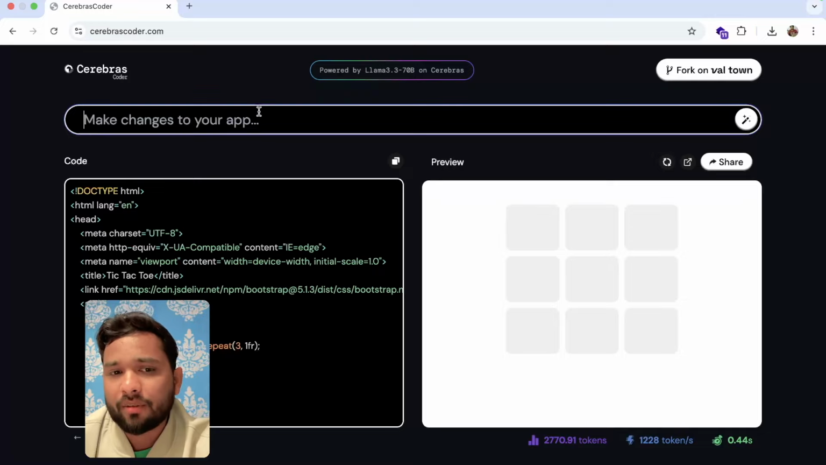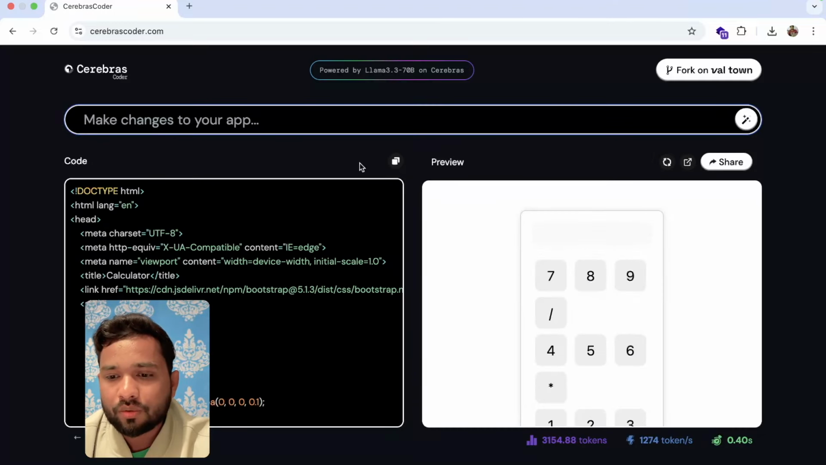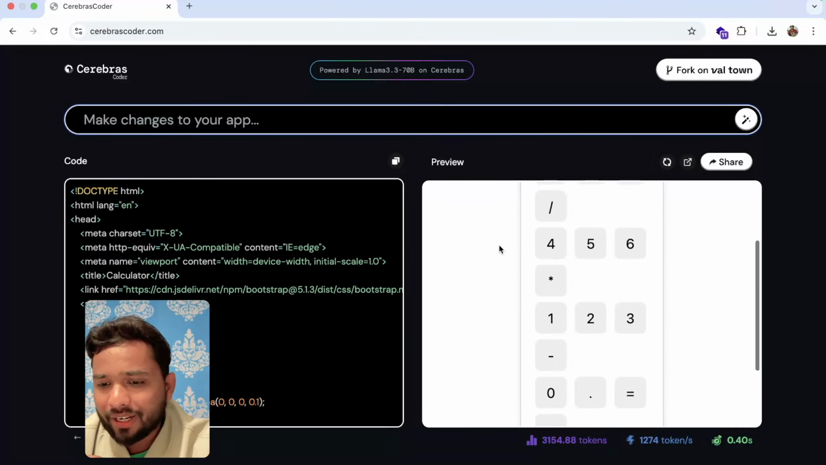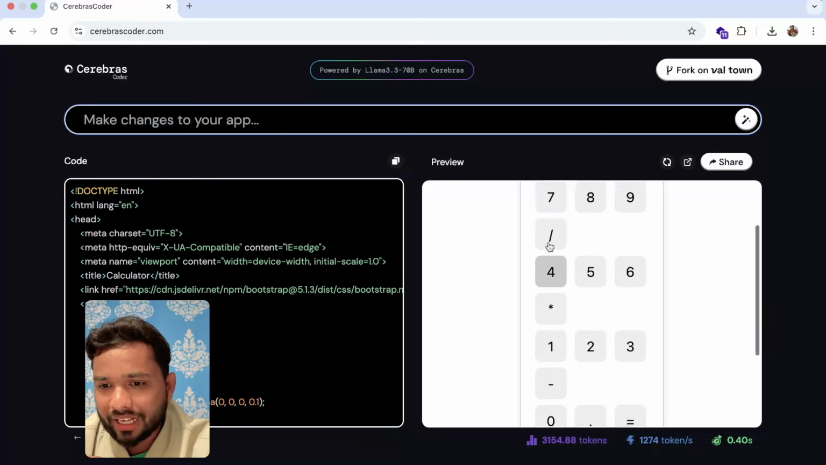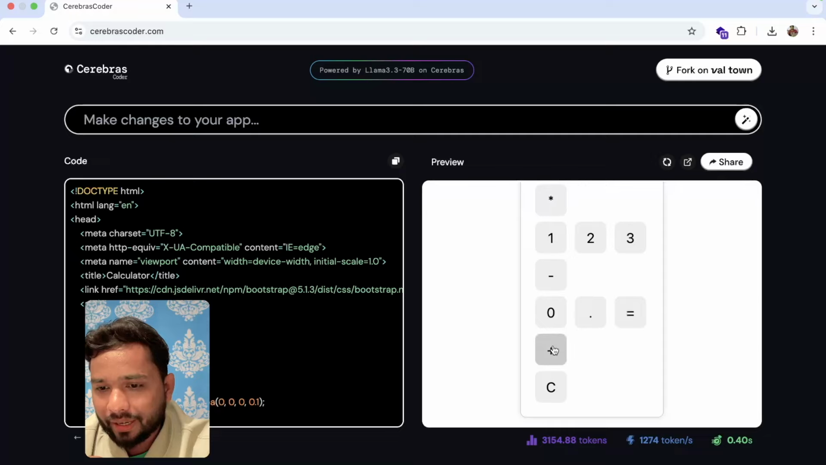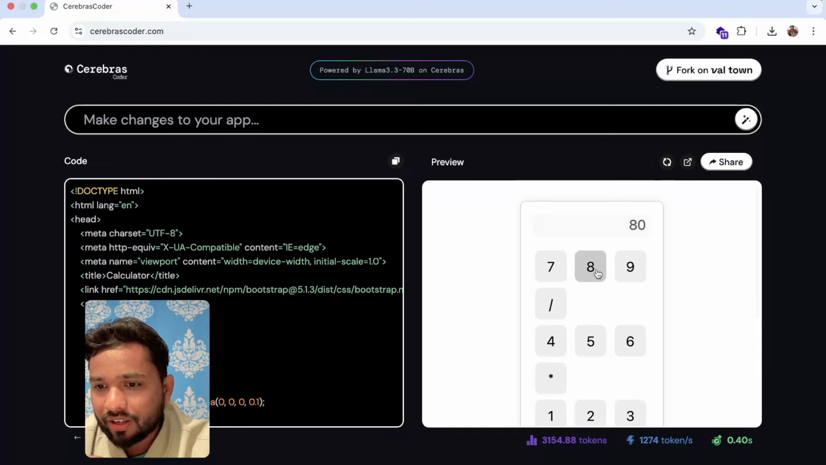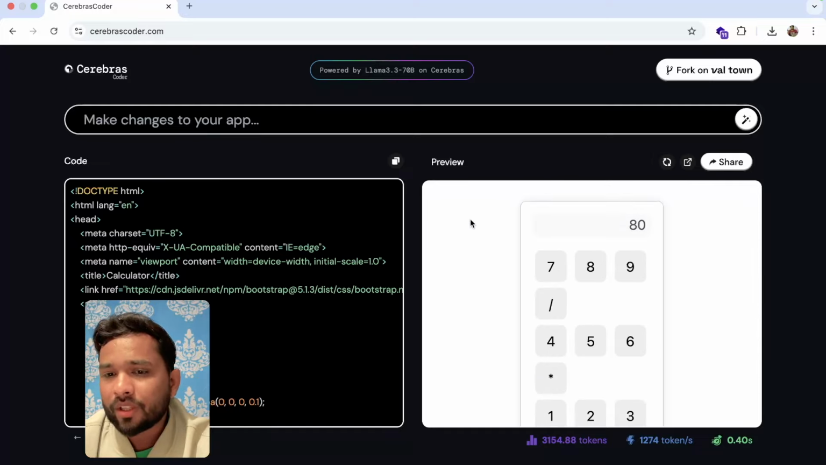Let's try another game. Create a calculator. It created it, but it doesn't look as good as I expected. But let me try 7, 8, and then plus, and that will be 2. Then equals. Let's try. Oh, that's fantastic. That's working, but not as impressive. But yeah, it created a calculator in just 2 seconds.